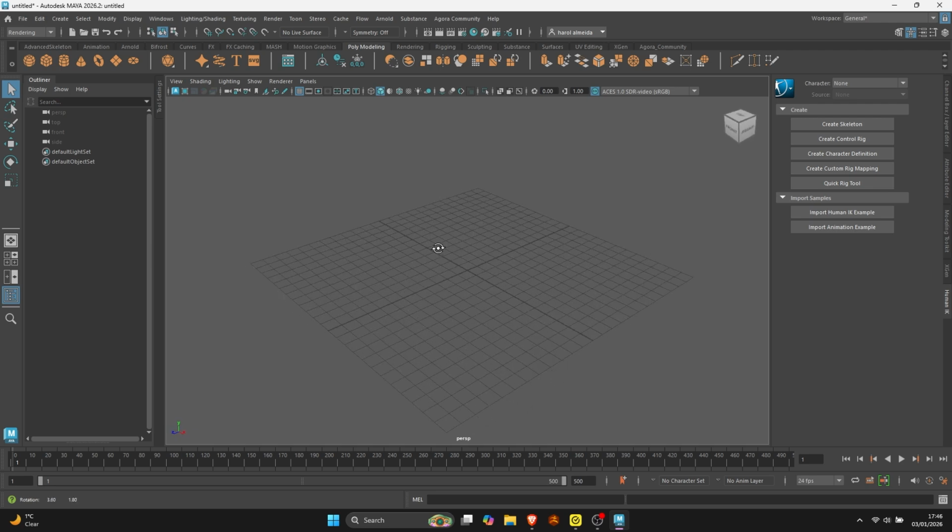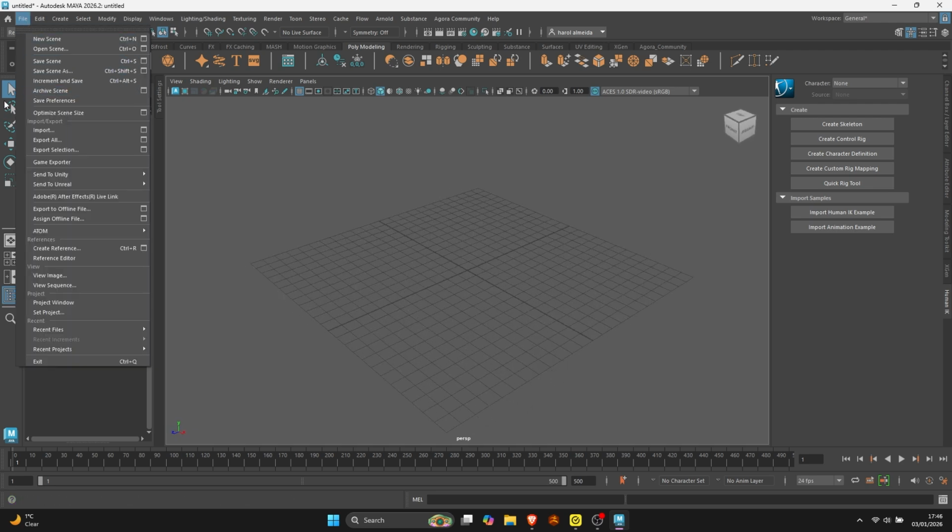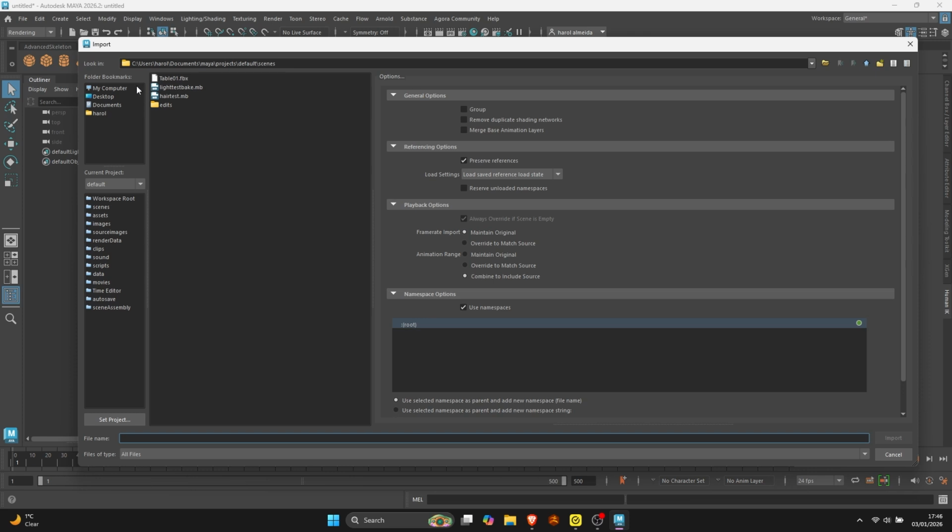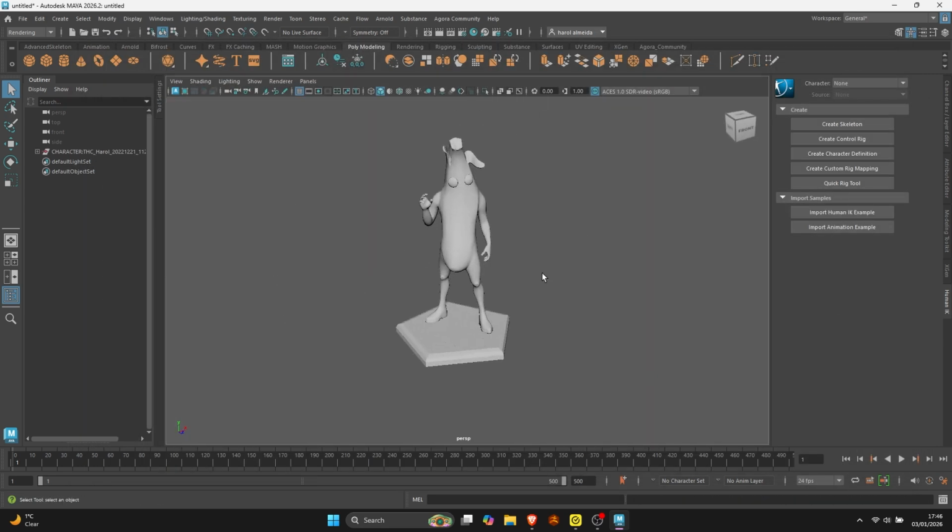First, let's start by importing your character into Maya. Go to File, Import. Navigate to the folder where your character is saved. Select the file and click Import. In my case, my character already has textures attached so they display directly in the viewport.